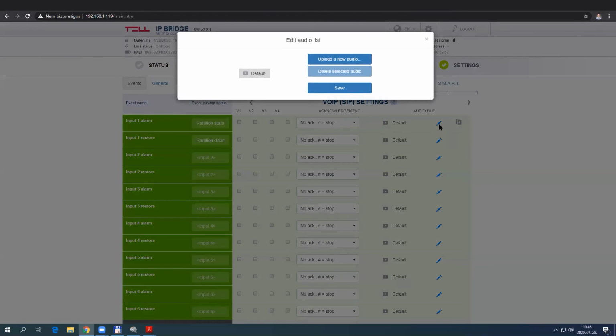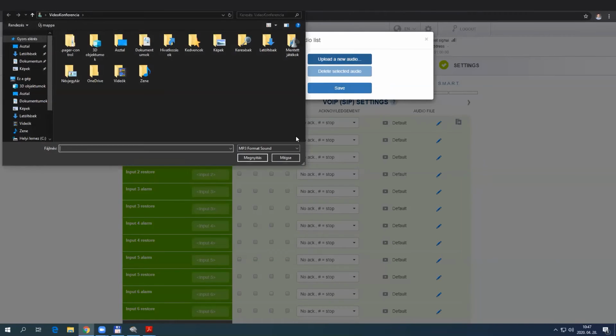And here, with the edit button, you can upload audio files to be played in the given call. For that, you can use the MP3 file format.